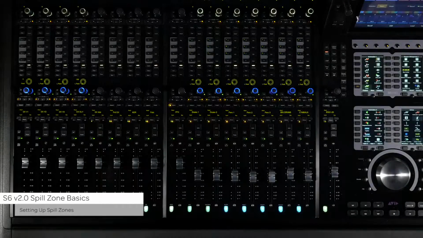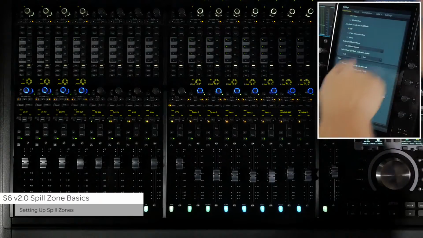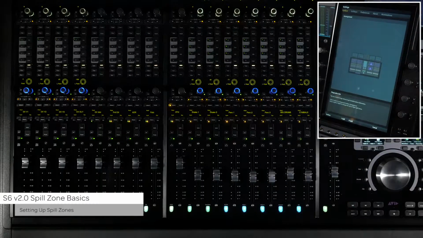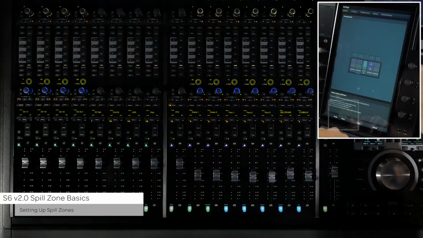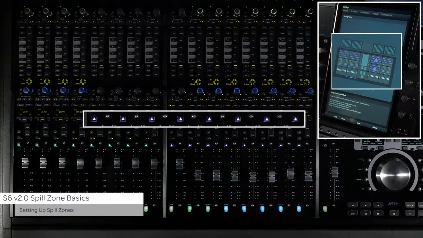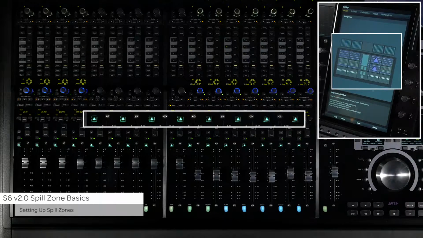So first, let's take a look at how to define the spill zones. To configure the zones, on the master module, go to Settings, Surface, then touch Config. At the bottom of the screen, you will see a menu selection. To define the left zone, touch L spill. The surface will dim and the touchscreen will display the current surface configuration. If there is a current spill configuration present, the attention switches on the fader modules will be purple. If not, they will be green.